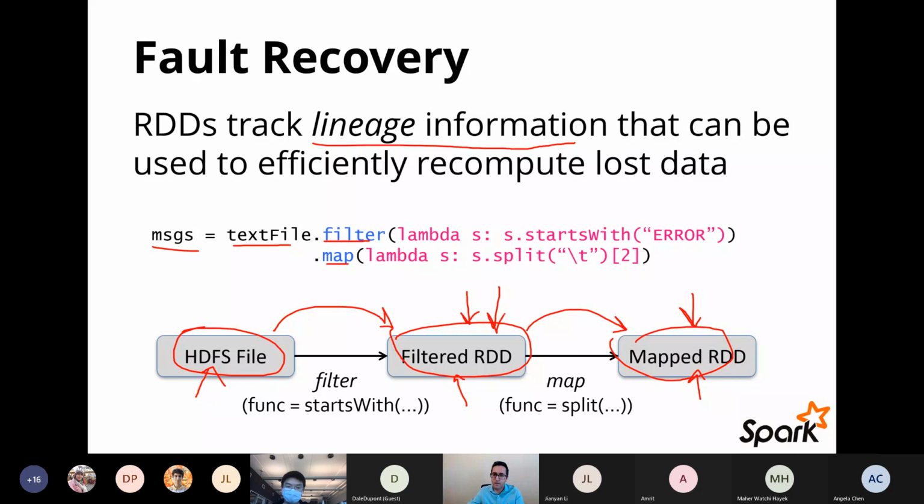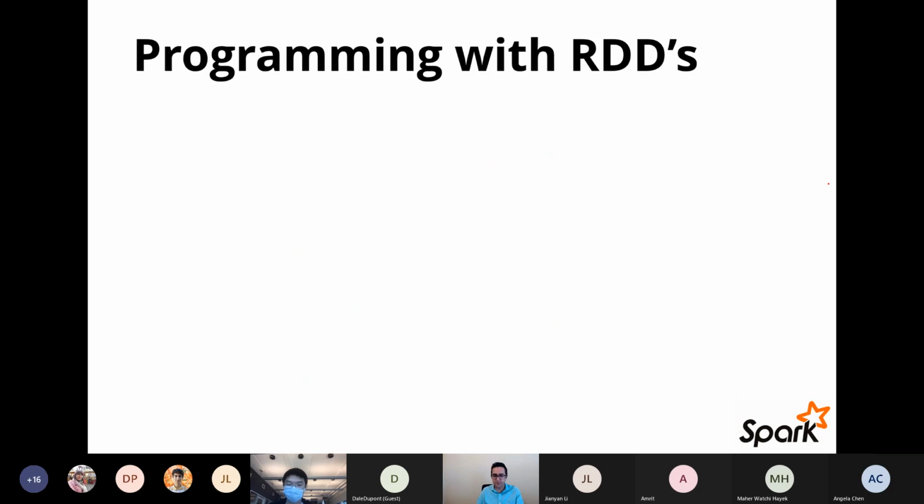Questions? I don't get any questions today. Did I confuse all of you? All right. How can we program with RDDs? I will show you some slides and we review them quickly, and then we will try to see how it actually works in Spark. Okay, I'll show you a quick demo.